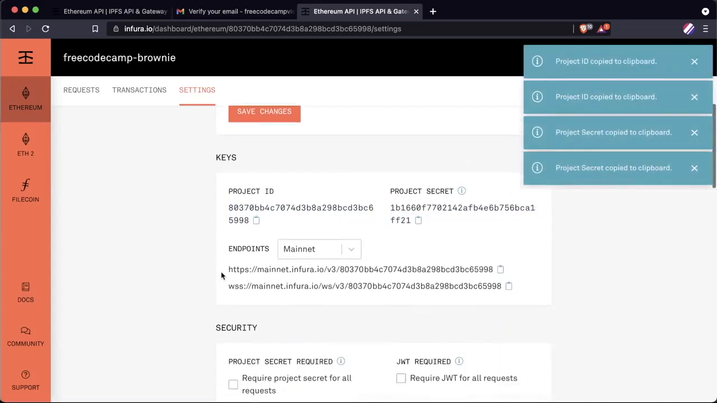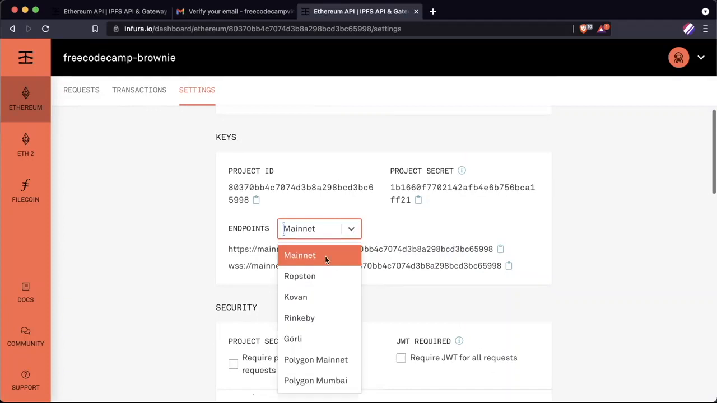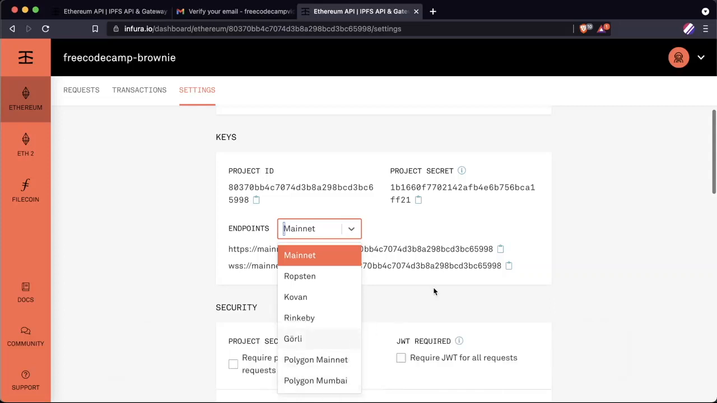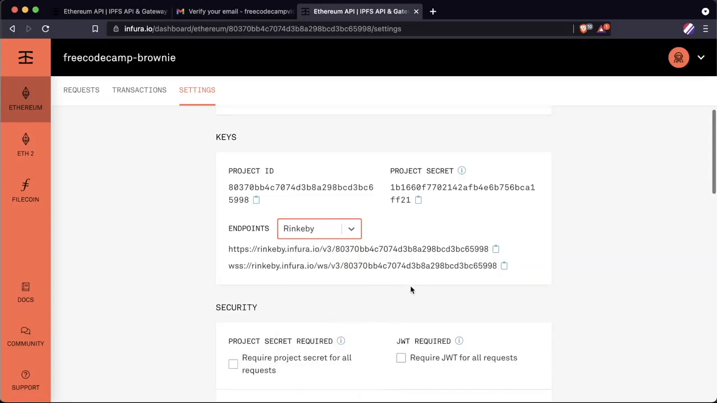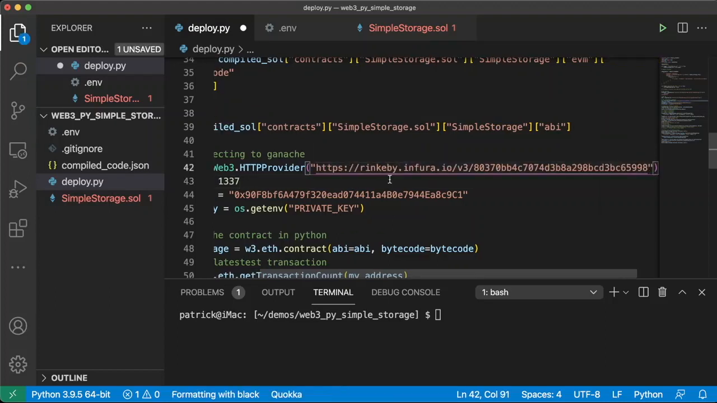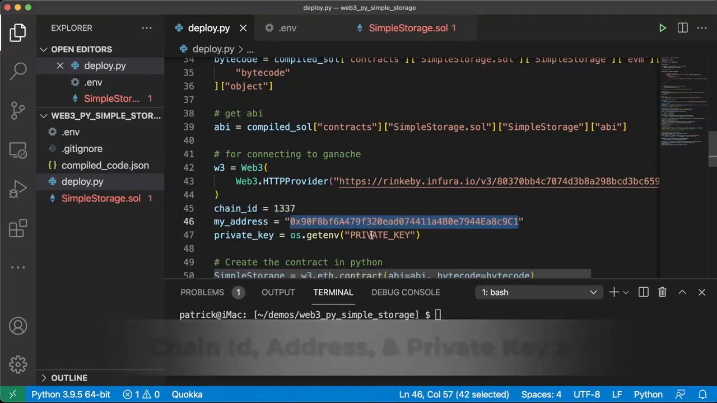We also have this endpoint section as well. This is how we're going to be deploying to the different networks. We can see we have an Ethereum mainnet connection, as well as Ropsten, Kovan, Rinkeby, and Goerli testnets. There's also Polygon in here as well. Since we want to test and deploy to a Rinkeby chain, we can go ahead and move to Rinkeby. And then we can copy this URL. Back in our application, all we have to do is swap this out for the new URL. We also have to change the chain ID, our address, and the private key.